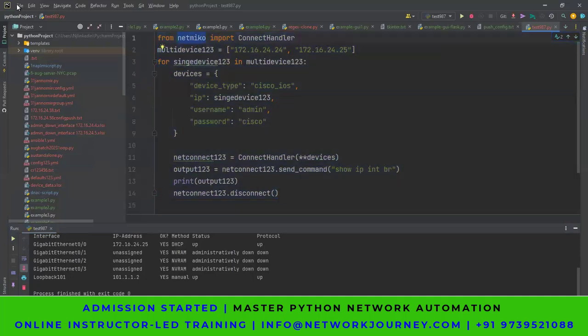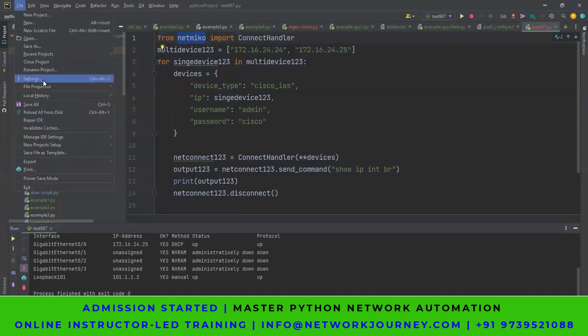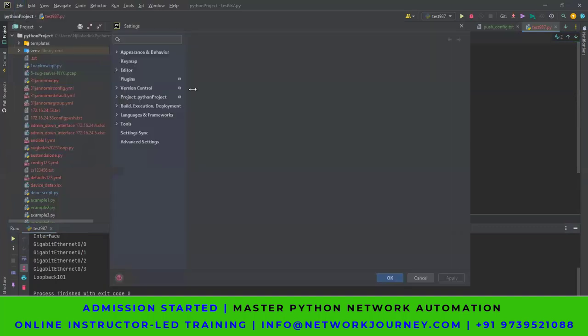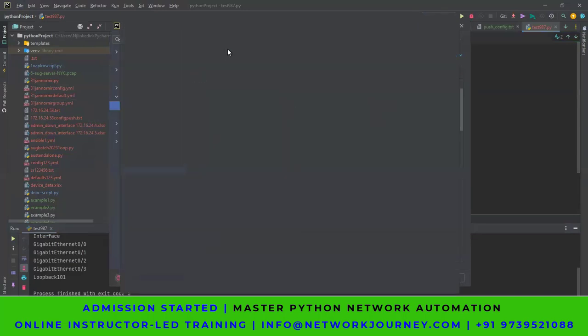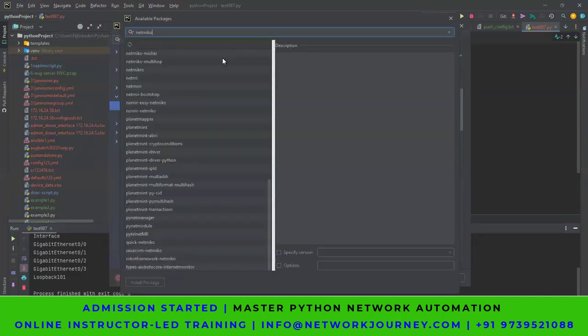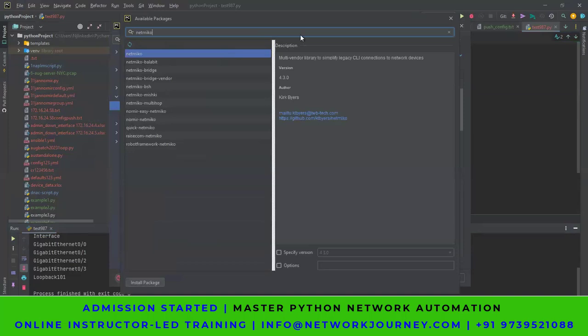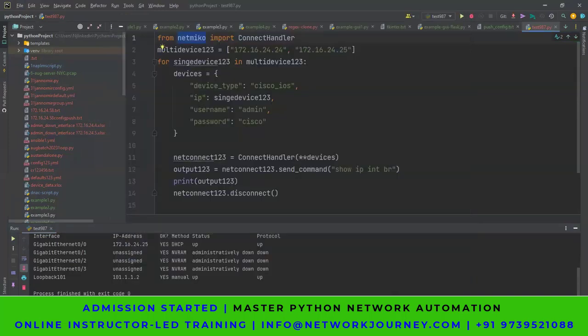So to install Netmiko, we go to File, we go to Settings, we go to the Python interpreter, click on this plus symbol, and then search for Netmiko, and then install it. That's all. So that's the way we install Netmiko. It will take 10 to 30 seconds. Your package is downloaded locally to the machine, and then you have the script running.